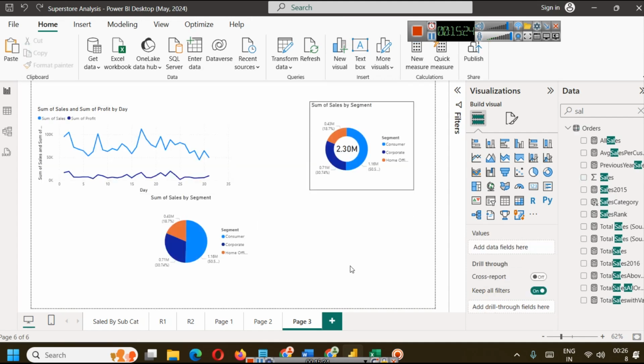So this is why we can use a donut chart if we want to show something, or if you don't want to show, then also it is good. And this is the pie chart, which will clearly show the portion that in the consumer segment the value of sales is highest.